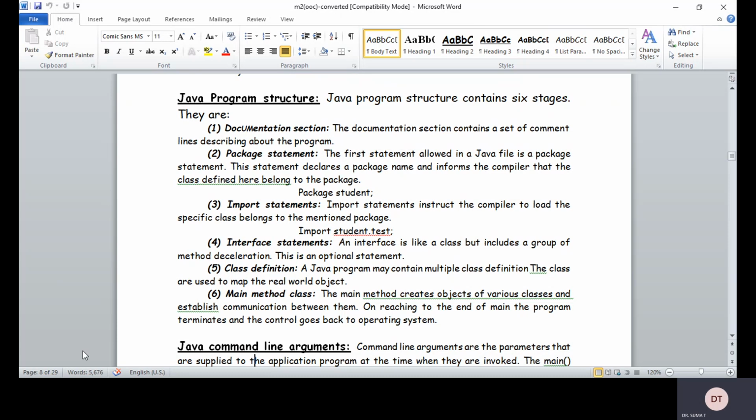Okay, this is about the structure of a Java program. It will have the documentation section, the package statement, and the import statement. The interface statement is optional; if a program requires an interface, then that statement will be present. Then you have the class definition and the main method class. So these are the different stages or sections of your Java program structure.